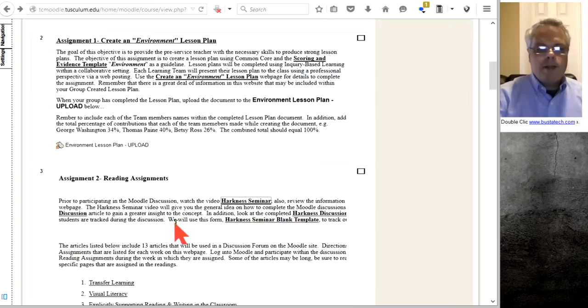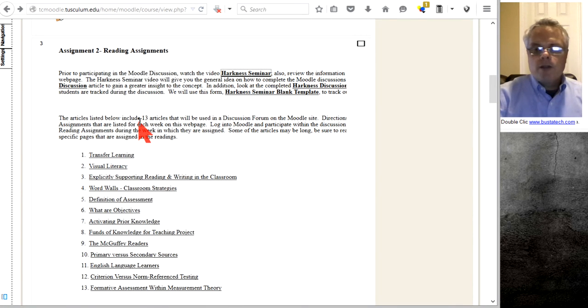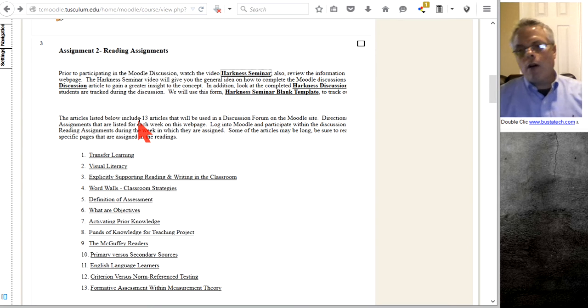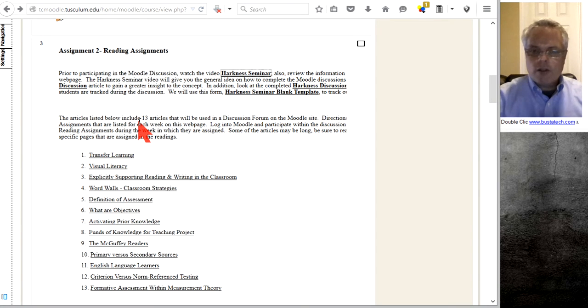Moodle website. And again, that's our reading assignments. So in a nutshell, the reading assignments, what we're going to do is it's kind of like a flipped classroom. You read the articles, you prepare, you annotate, you take notes. Then you go to the Harkness seminar during the week that they're assigned and just start the discussion. And everybody starts discussing the concept, or like in this particular case, transfer learning.